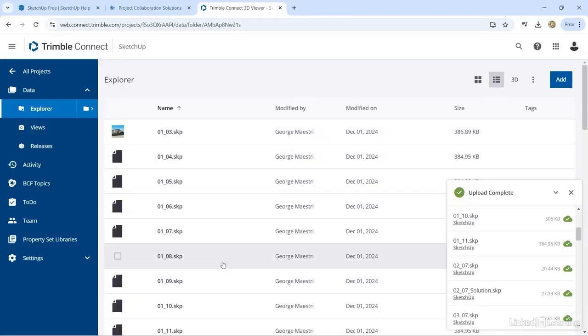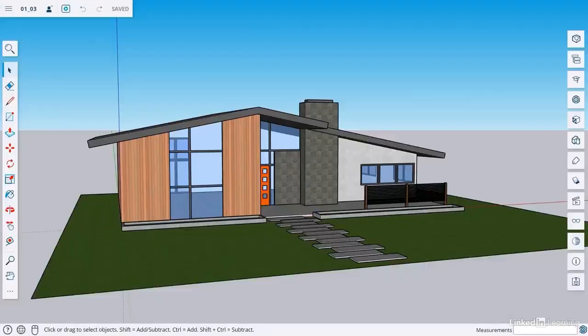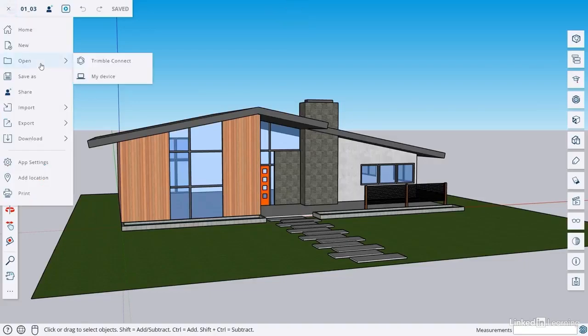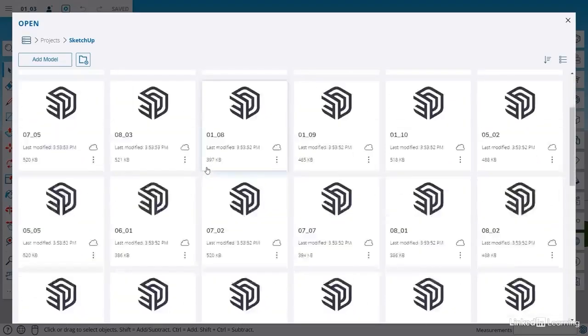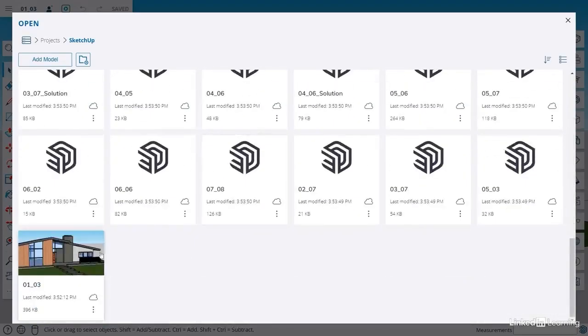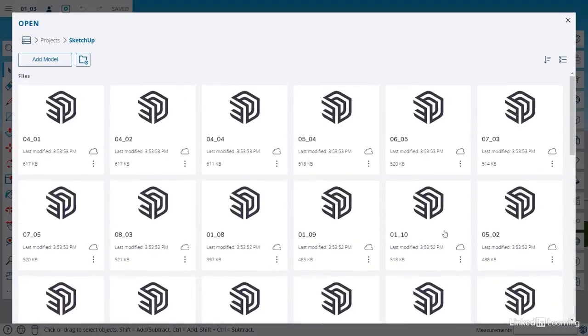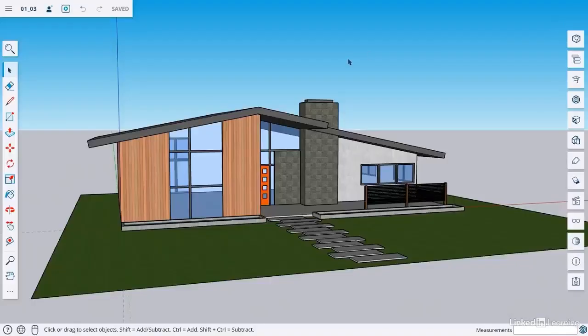So now everything can be on your Trimble Cloud account. And this might be an easier way to access those files. So if I were to go back into SketchUp, go File, Open Trimble Connect, there's all of my files. So all I have to do is find the one I want, load it up, and there I go. Or I can continue to load from my local hard drive if I want.